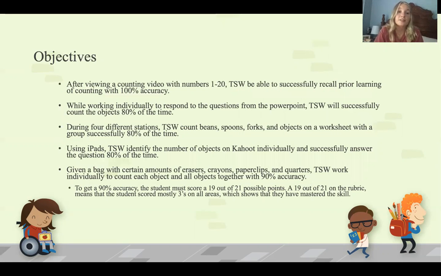So the objectives in this lesson are: after viewing a counting video with numbers 1 through 20, the student will be able to successfully recall prior learning of counting with 100% accuracy. In the introduction, the very first thing we do is show a 2-minute video where students are able to sing along and count, and it's a good way for them to review counting 1 through 20.